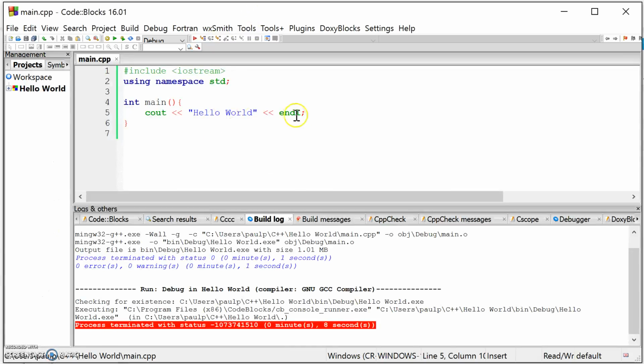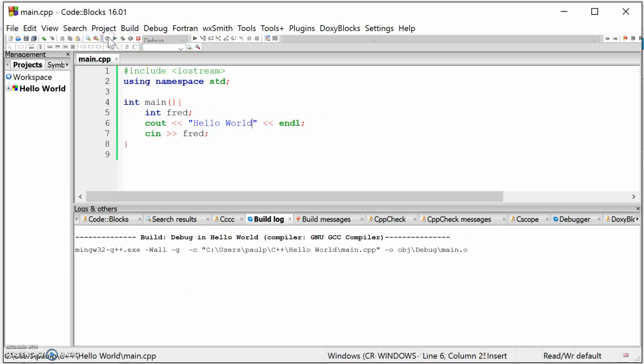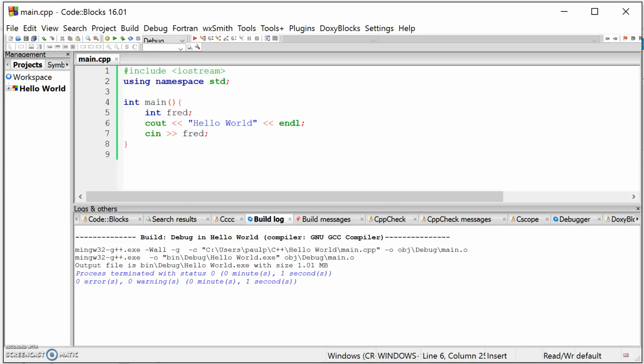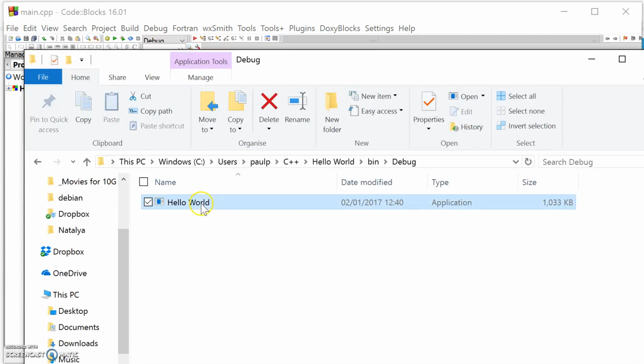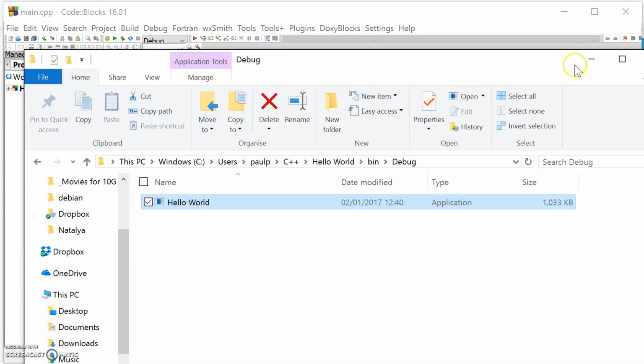If I declare a variable at the top, just call it anything for now, and then down the bottom I put in cin to take an input like that, and then I build it, then my hello world program here will have been replaced, and you see it's now waiting for an input.